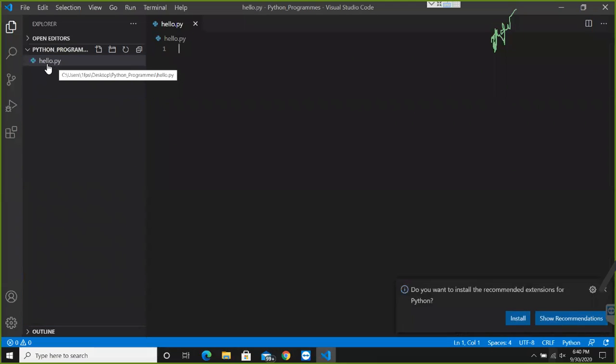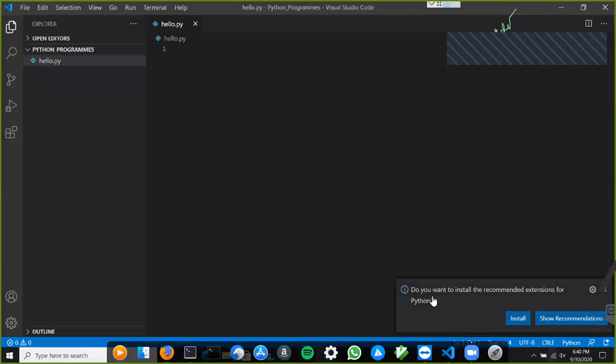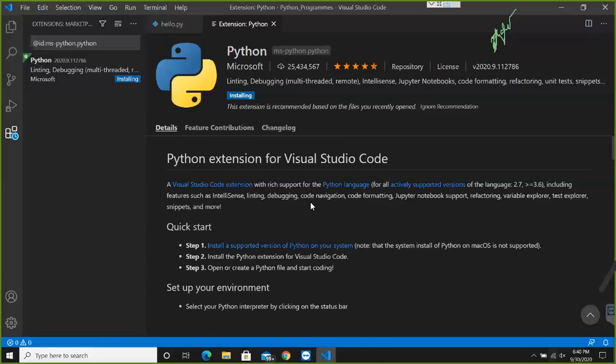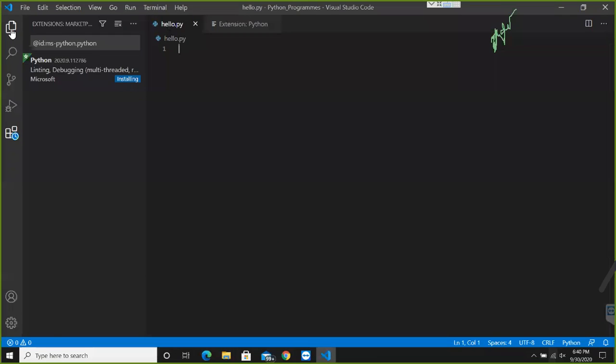So this is the first Python file I have created, and now it will give you some notifications to download the recommended extension. When you download these extensions, it gives you extra features in Visual Studio Code. It will debug your code, and if you have made errors, it will highlight them. So it's recommended to download all these extensions. You will get the benefits. It's installing. Now I'm going to write my first program here.